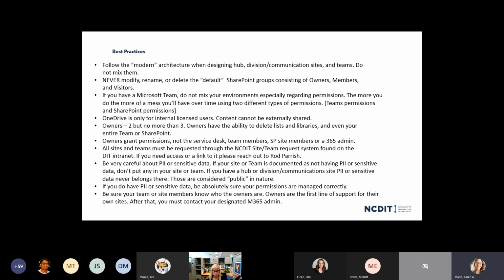Secondly, never put any information that contains PII or PHI on a hub or division communication site. These sites are considered public. And be very careful in putting PII or PHI in general in a team site. Just make sure your team is locked down if you do that. And you would actually have to submit a request. When you're submitting your request for your team site, you'd have to submit an exception to be able to put PHI or PII on your site.